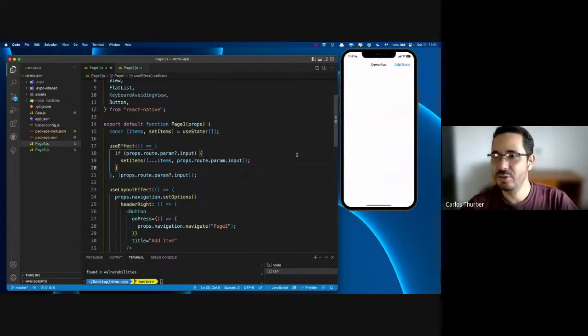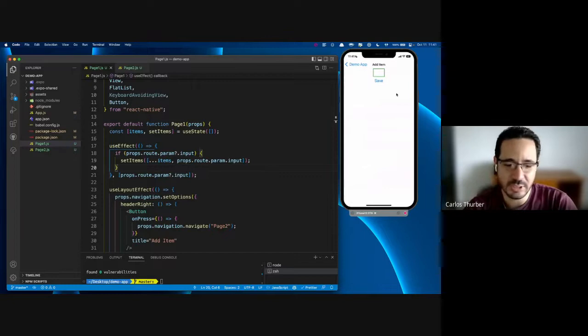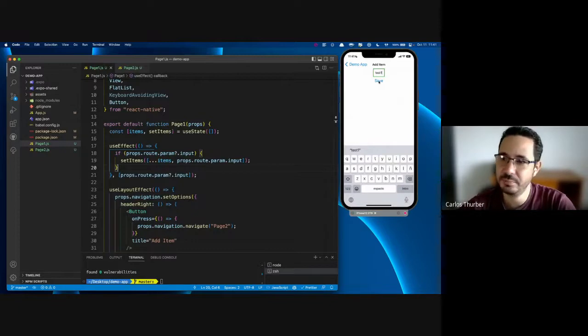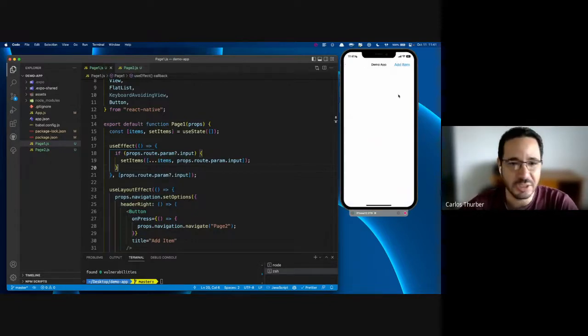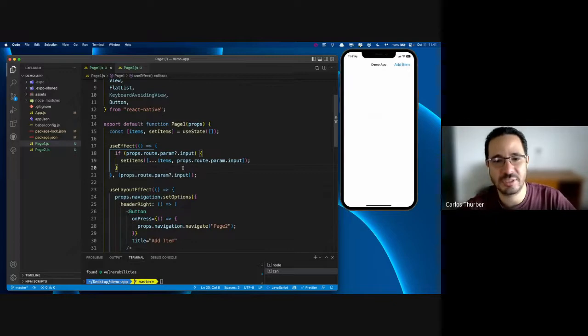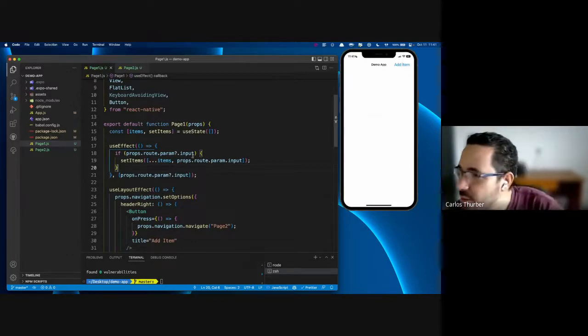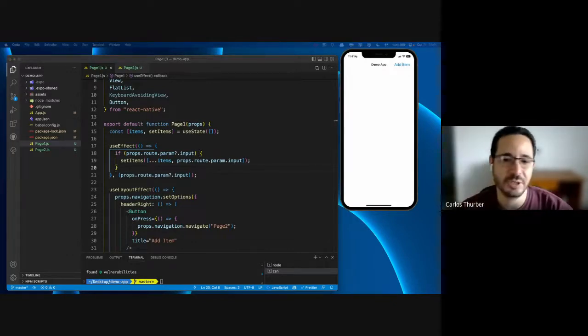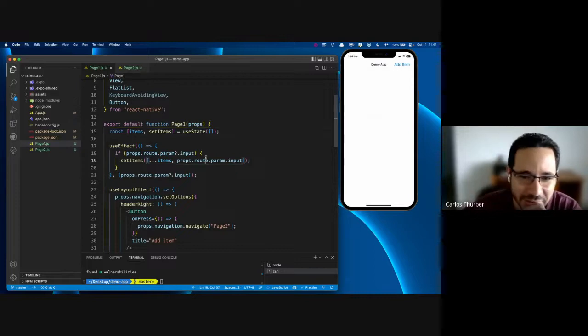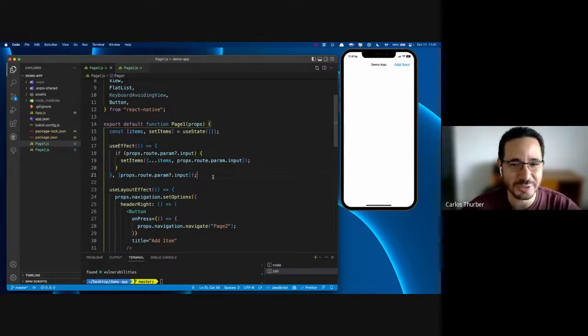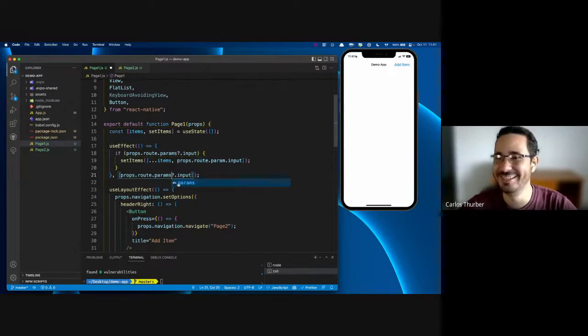Okay. So let's go to page 1. Sorry, to page 2. Let's add some item here. This one, and press the save button. And it didn't work. So let's see. Okay, important. This is one of the issues when not using TypeScript. The name of this is params.